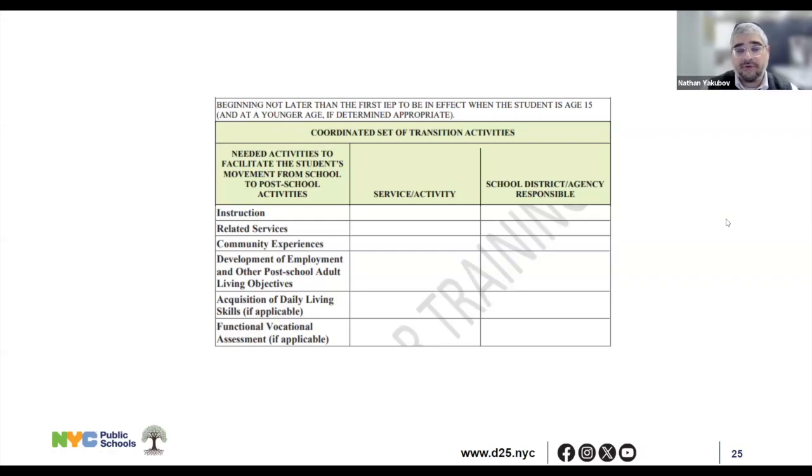And we will list out over here the different areas. Instruction, maybe they need to learn something specifically. So how are they going to be doing that? What service or what activity are we going to provide for them in order to learn whatever skill it is that they need to learn, and who's going to be responsible for that? It could be the school district. It might be an outside agency, right? And we would list and document that on the IEP.